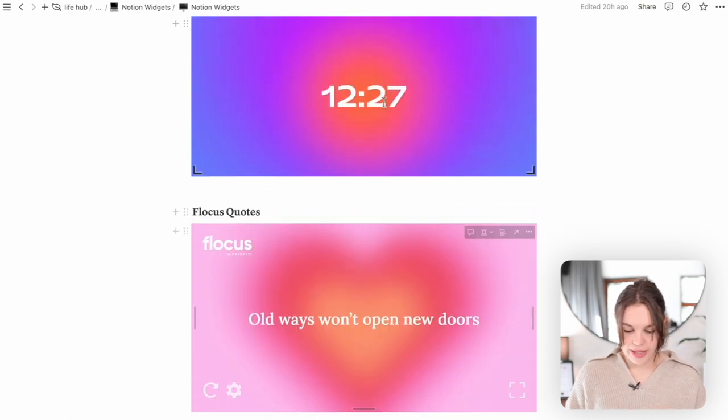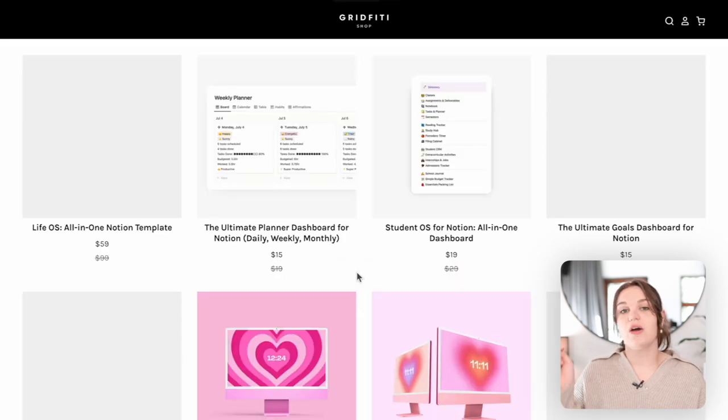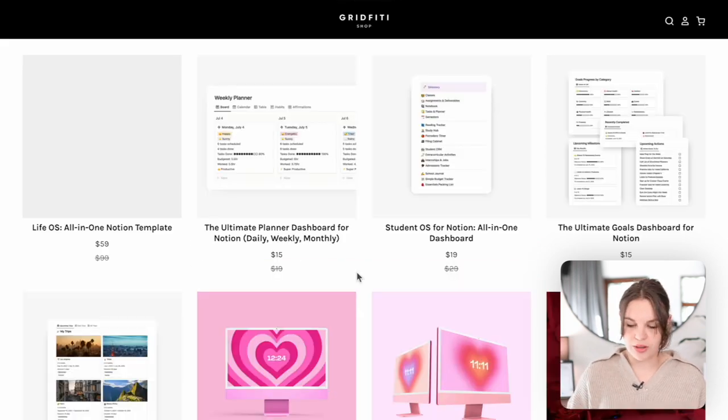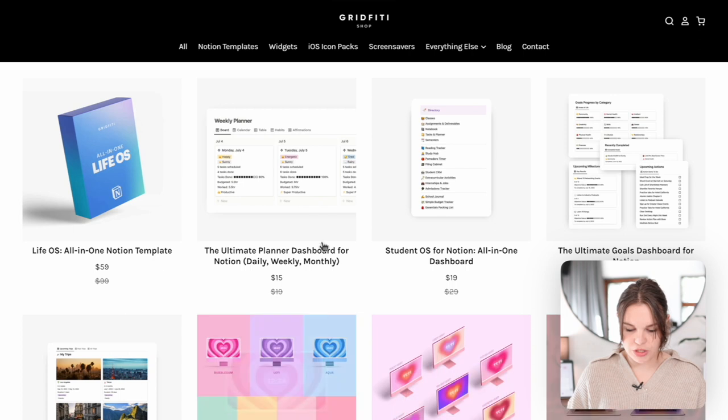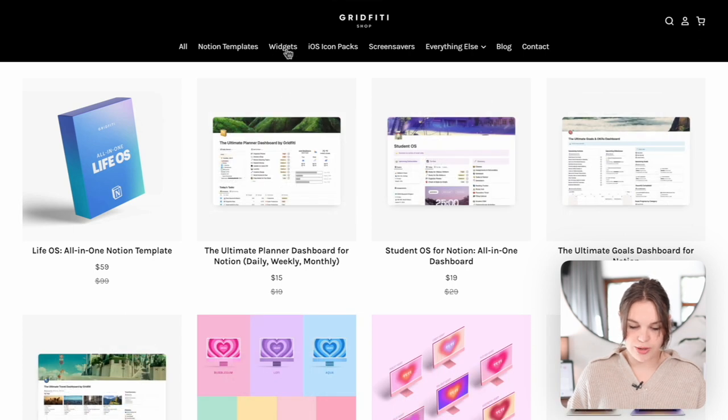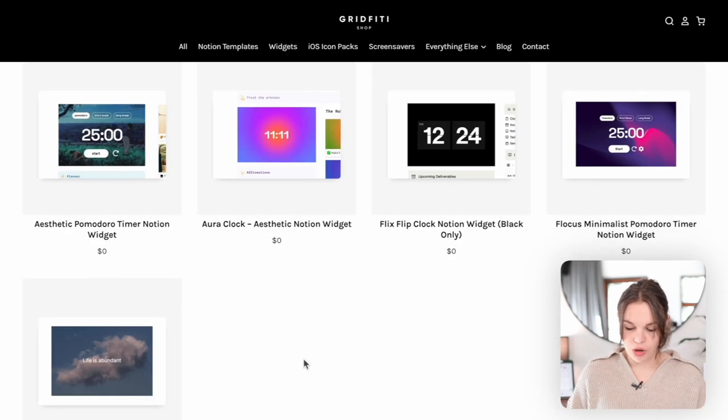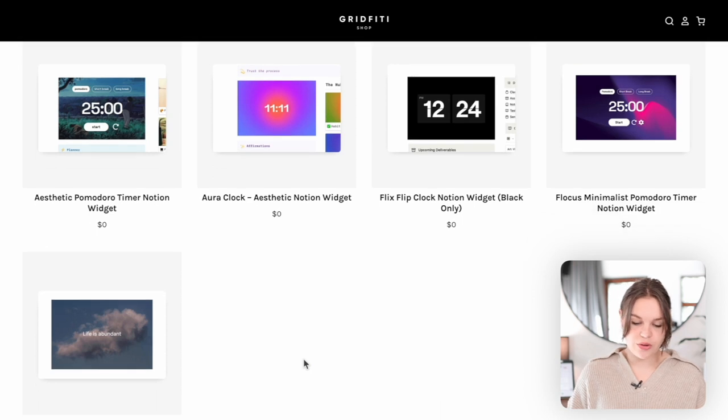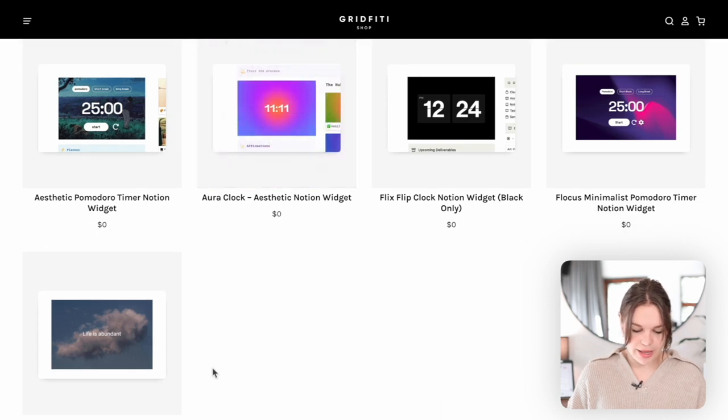It's really cool. So like I said, both of these are from Gridfiti. I will have Gridfiti linked in the description box. All you need to do for their shop section here is go to widgets. And here you can see there are even more ones that I didn't even show you in this video. But here's the aura clock and this is the focus quote widget. So you can just add that to your cart, check out, and then it will email you an installation step-by-step that you can just use for this. So these are really cute and I highly recommend them.